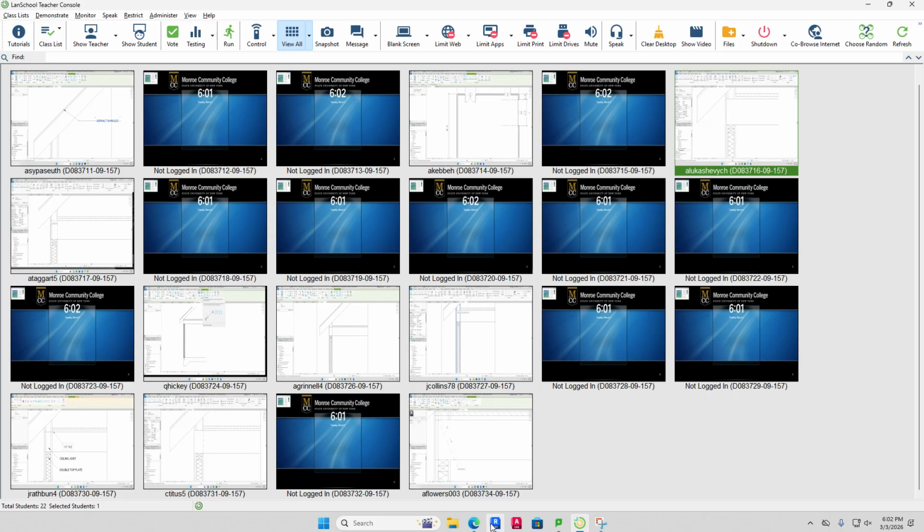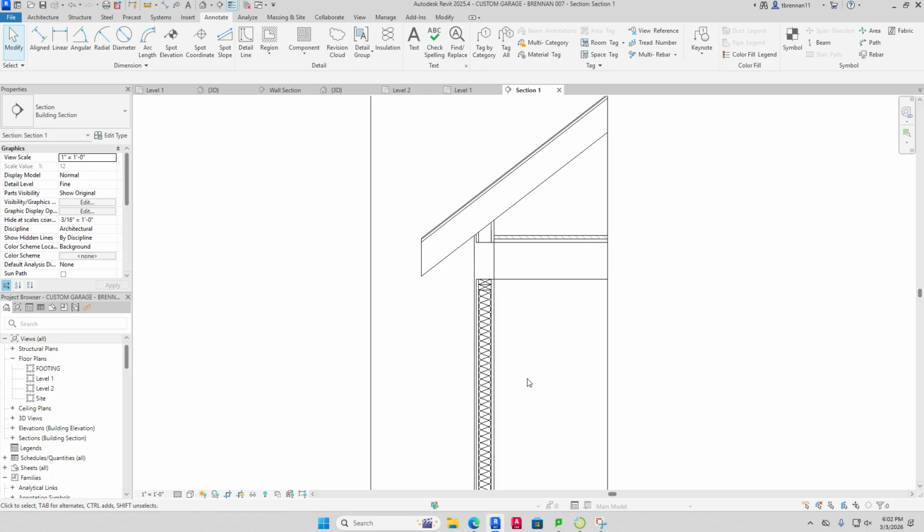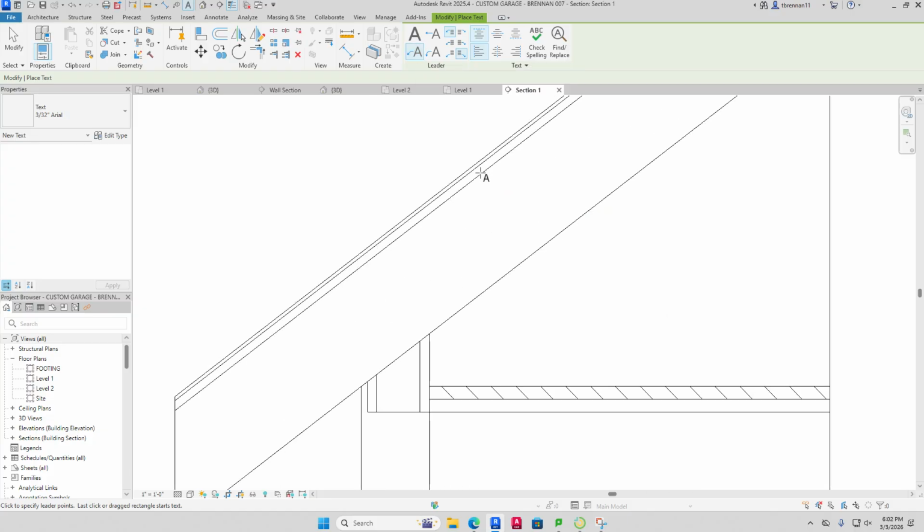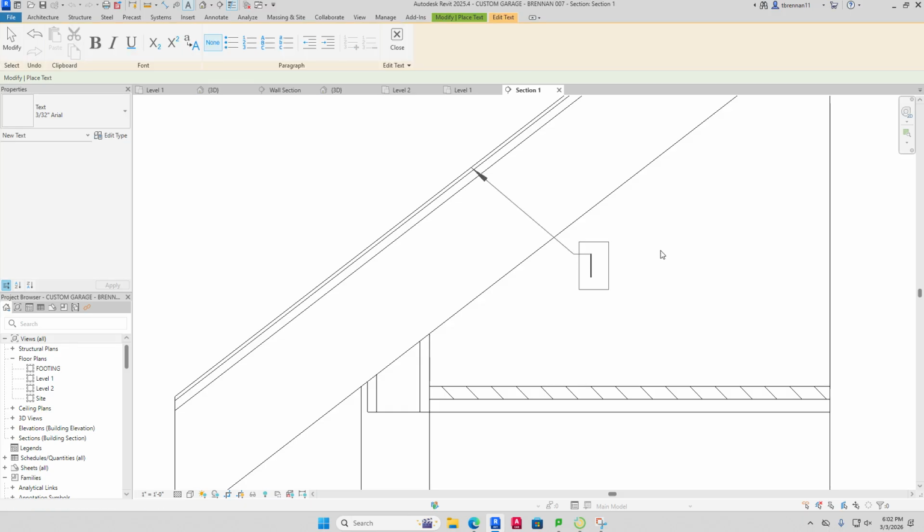Now the next thing we're going to do, last bit, is put in all the text we see there. So go to text. And 3/32 Arial is right. Now, I want to make sure I use a leader. These are 2 segment leaders. So I'm going to start by pointing right to here, and then pull it over and go like that. And that's going to be asphalt shingles and so forth.